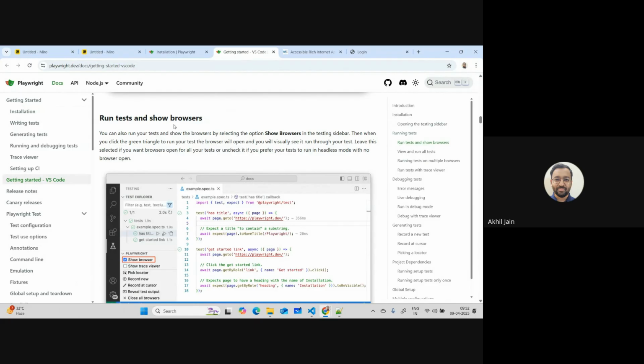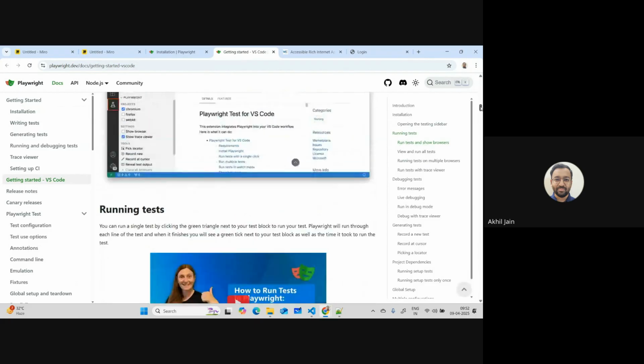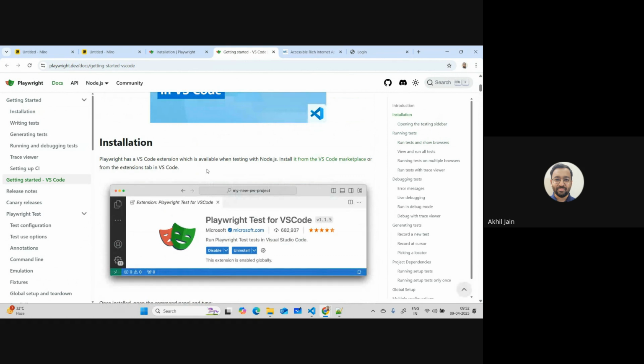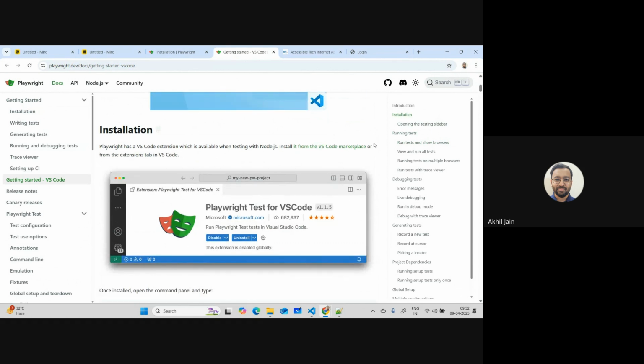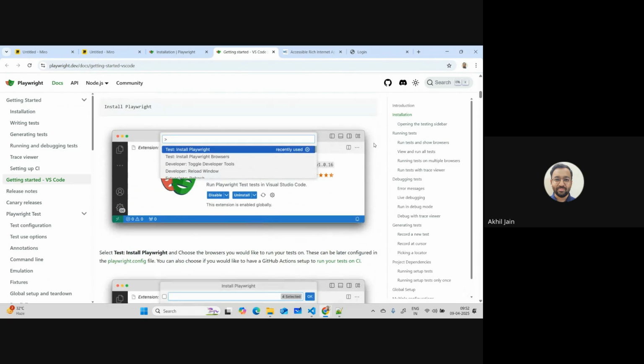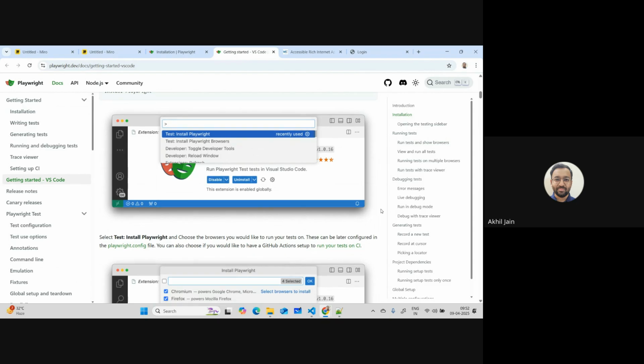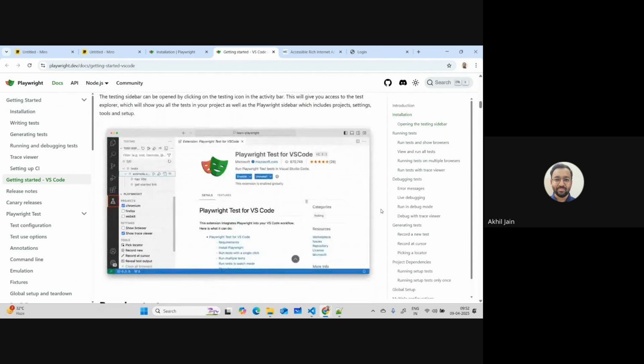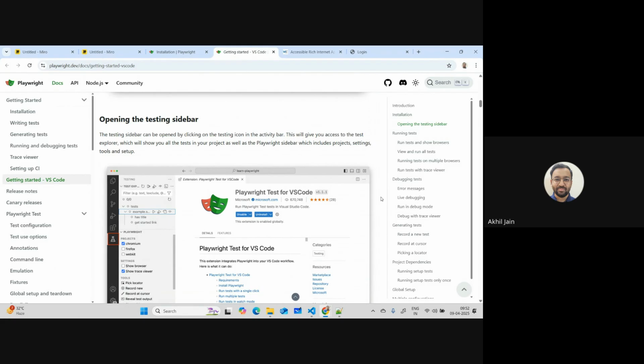So this is about creating a project, which we did, right? Installation of the VS Code, and installing and creating our project structure. Opening the testing sidebar: the testing sidebar can be opened by clicking on the icon. This will give you access to the test explorer, which will show you all the tests in the project, as well as the Playwright sidebar, which includes project settings and tools and setup.